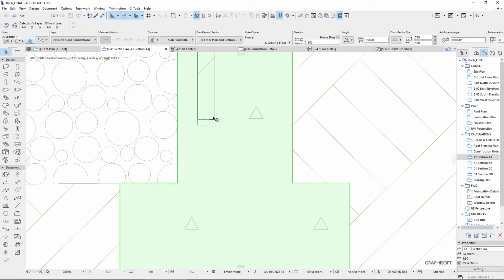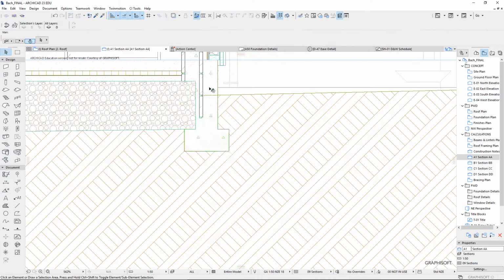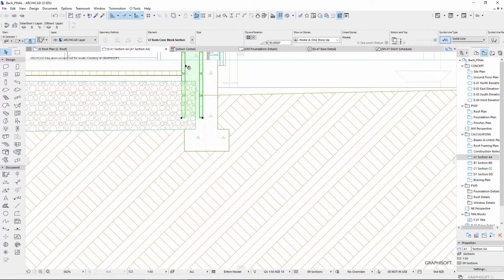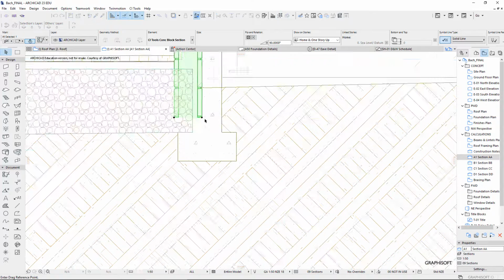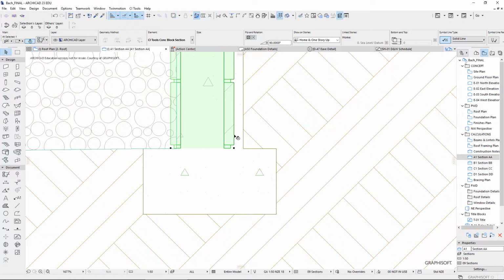Just be careful which bit you're moving. I've got to make sure I don't select my other pieces by mistake. That one. So Control D, click there, and it needs to come in line with this. There, and Control D again, and drag that across.